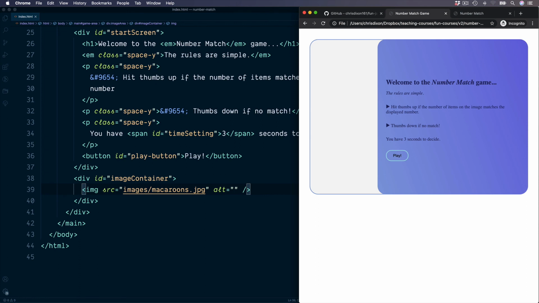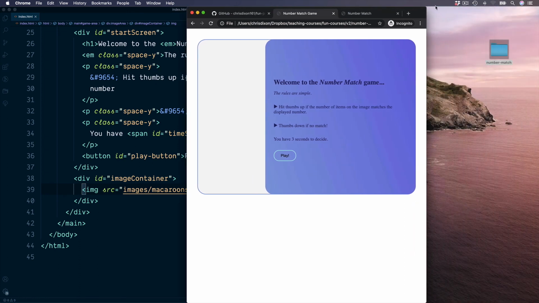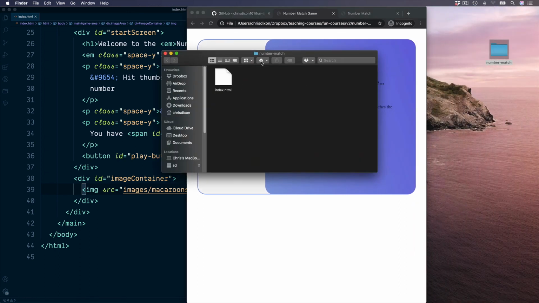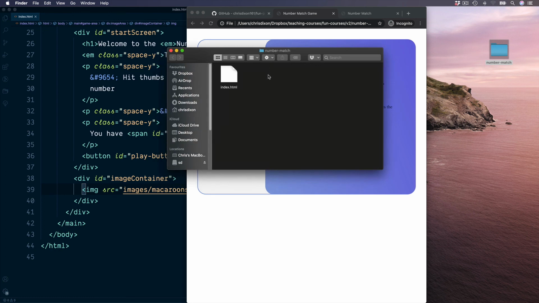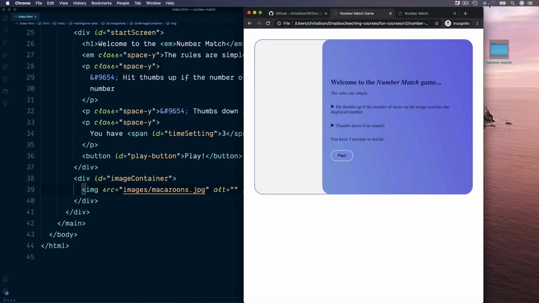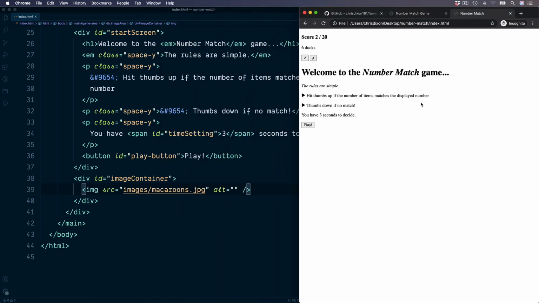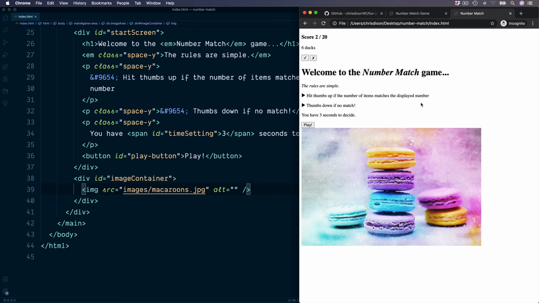Next, we need to actually add these images into our project folder. So we can use the same images which I've used in this course, or you can download your own. So I'm going to paste these into our number match project. And this should now leave us with an image. So it does look a little messy since these two sections will be swapped. And we also need to add some CSS styling, which we're going to do in the next video.